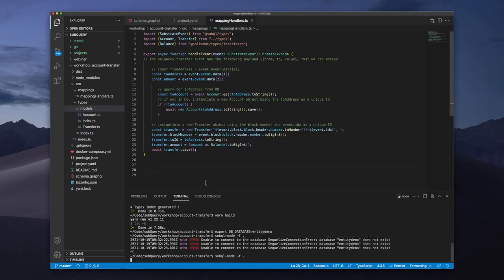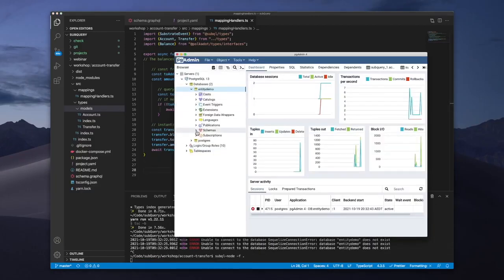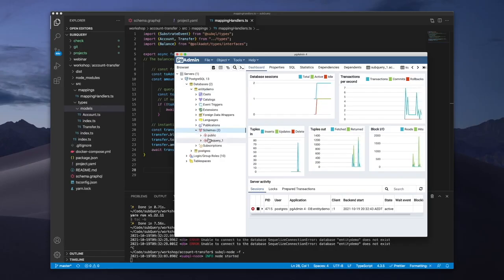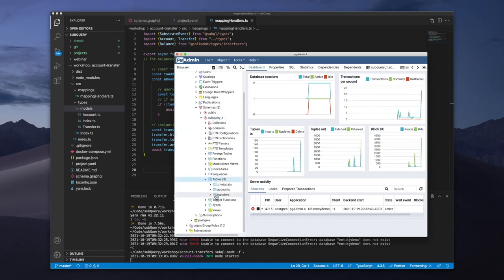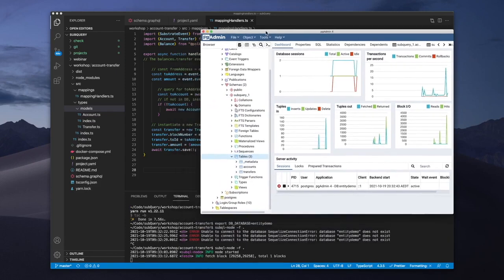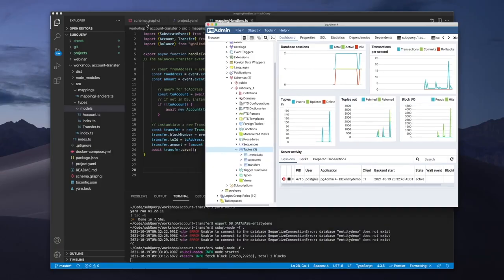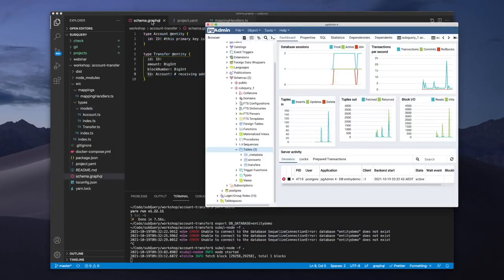While this node is running in the background, let's go into our database schema where you'll see I've got public being created and also SubQuery-1. The node has started, so if I drill into this and look at my tables, you'll see I've got accounts and transfers. This aligns with my schema file, and you can see it's already fetching blocks.